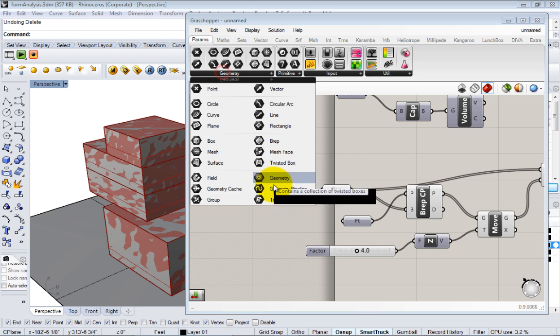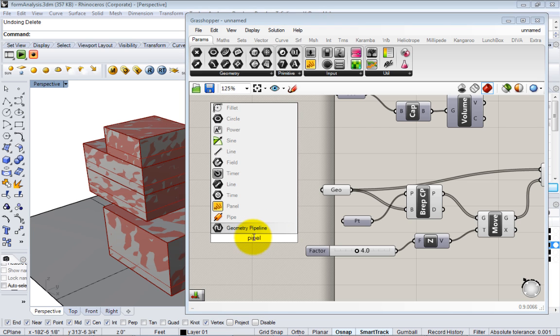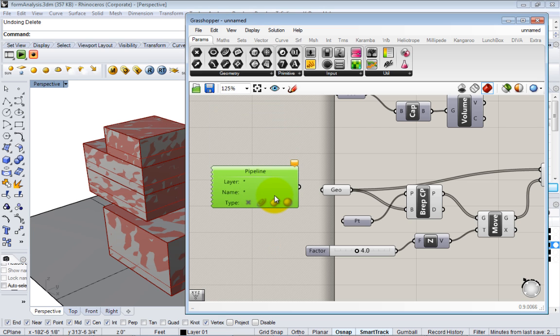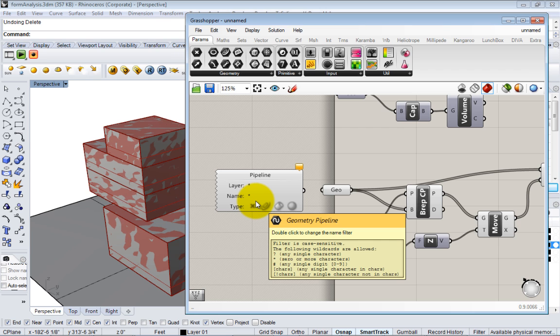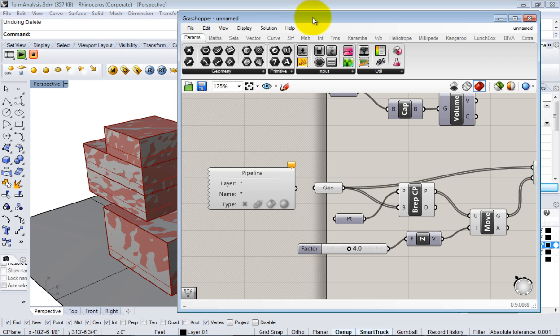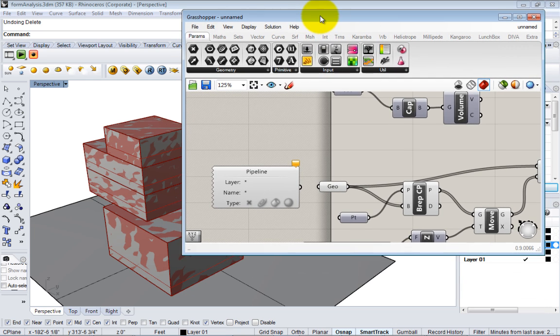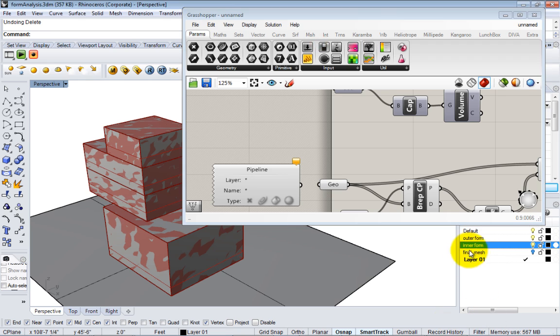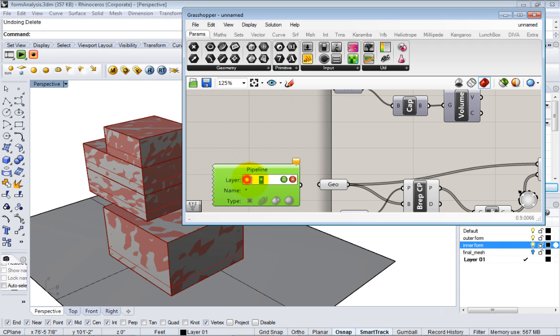In parameters, you have the geometry pipelines here. You can also double click and type in pipeline. The pipeline will basically ask you to specify a layer, a name, and these work like filters. You can filter down to the data you want, and then a type. Usually anytime I'm working on something I want to pipe into Grasshopper, I create a special layer for it, and I change the name here. So you just double click on this field, you type in the name. So my name is inner form.